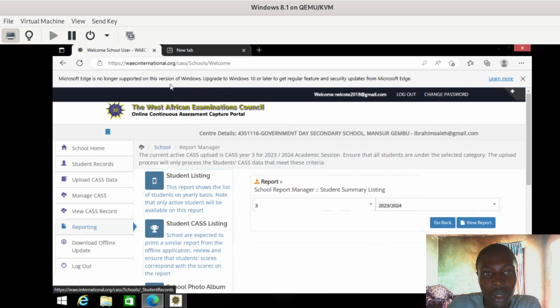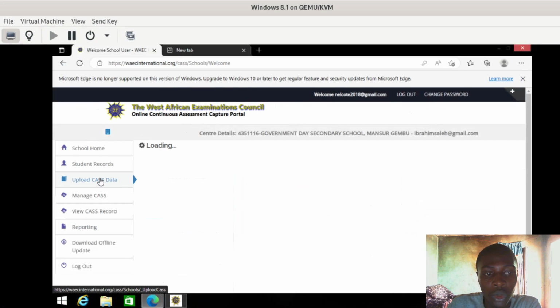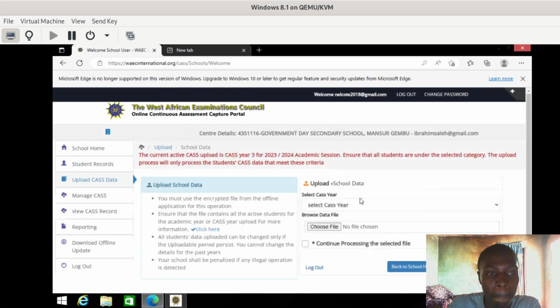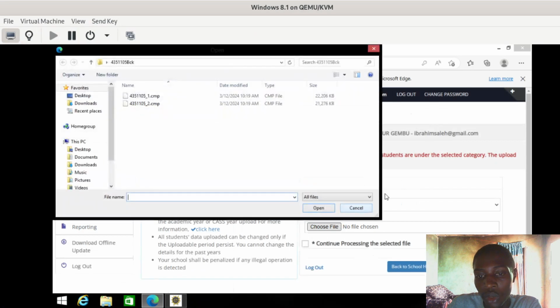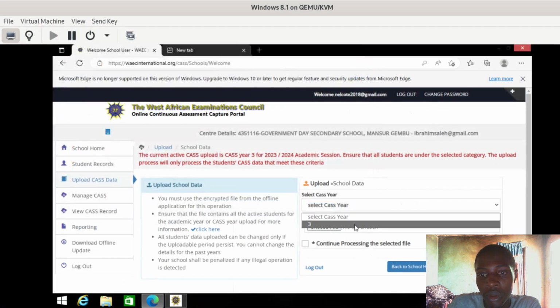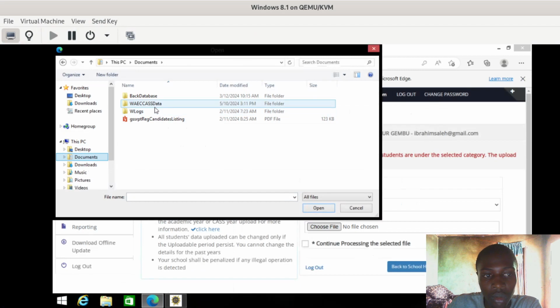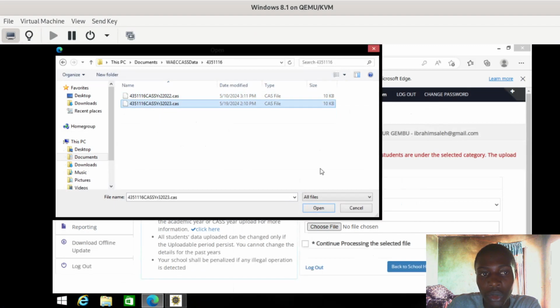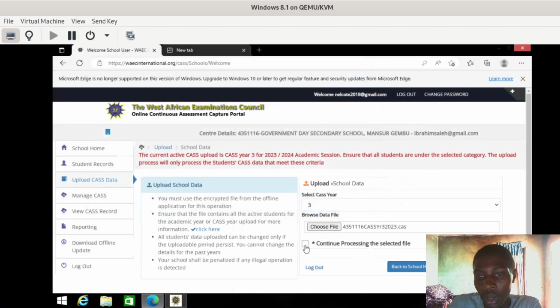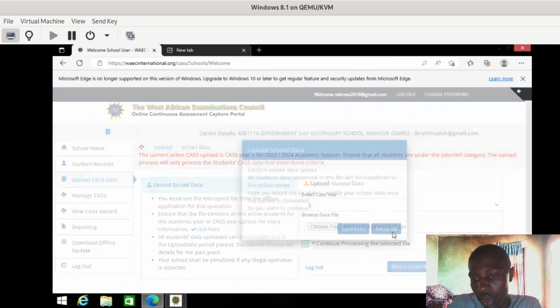/cas. Then when you successfully log in to this school portal, what you have to do is to come to the upload tab and click the year you want to upload. Then you select the school data you want to upload. I want to upload the 2023 year 3 and click OK and continue and upload file.